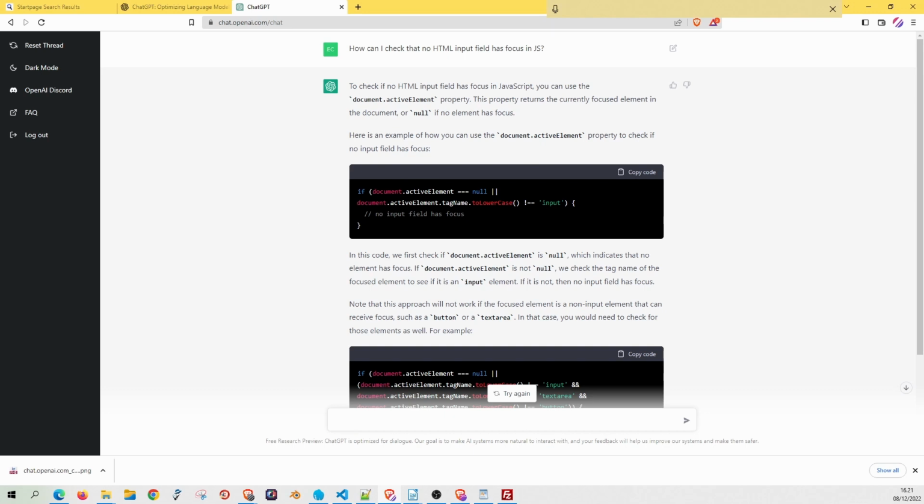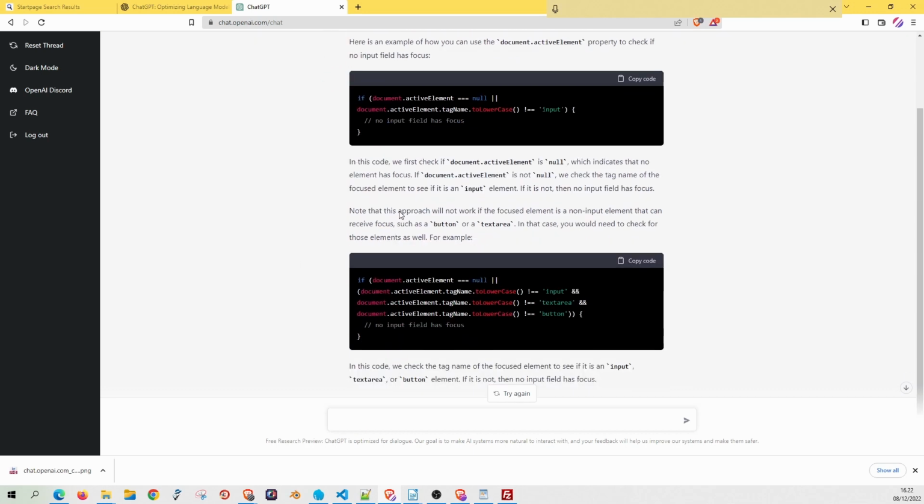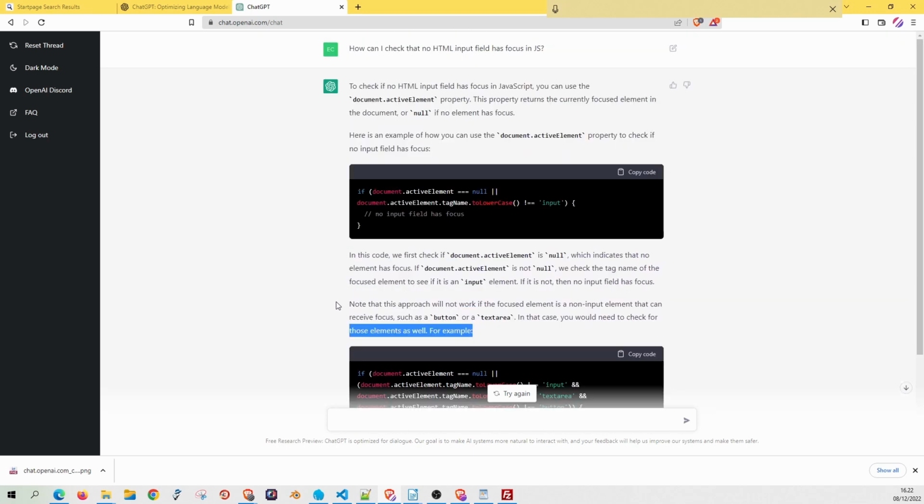If document.activeElement equals null or document.activeElement.tagName toLowerCase is not input, then no input field has focus. So that's very nice. It's explaining what it's doing here. And then it's even giving us a little warning in the end, saying, note that this approach will not work if the focused element is a non-input element that can receive focus, such as a button or a textarea. In that case, you need to check for those elements as well, for example. So that was a pretty good answer, and it even gave us a warning for some potential issues that we might have if we have other kinds of elements that can get the focus in JavaScript.